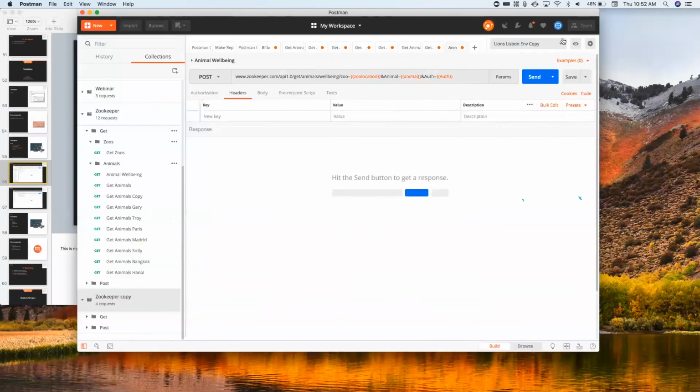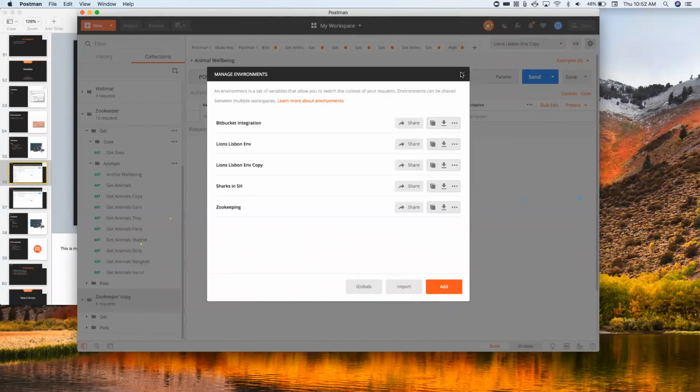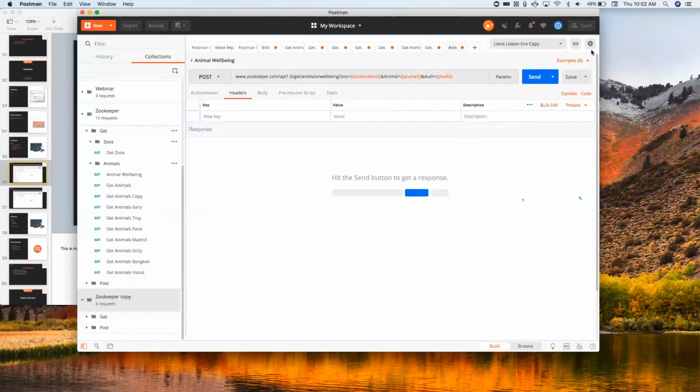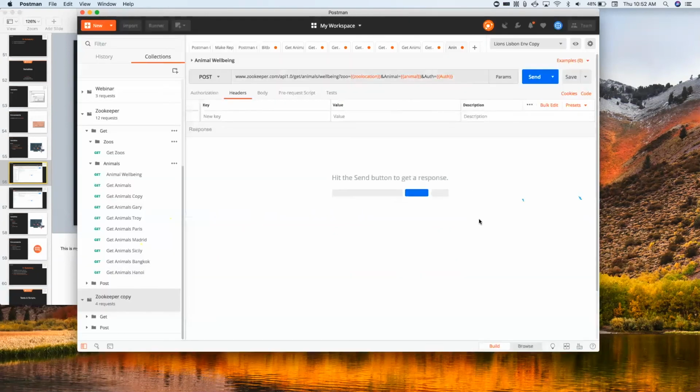So now we have a copy, and we can keep everything that isn't sensitive in there, and instead leave this open so that the other person can put their password, which is probably alligator3 as well, into that environment when they go ahead and share it. So I would also share that one off. If there aren't any questions about the security surrounding environments, then we can go ahead and move on.